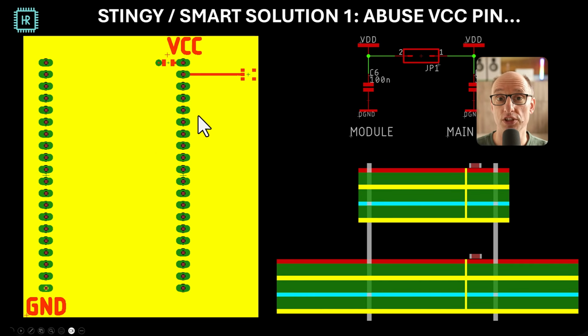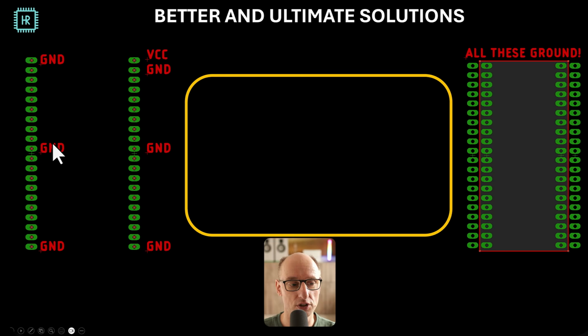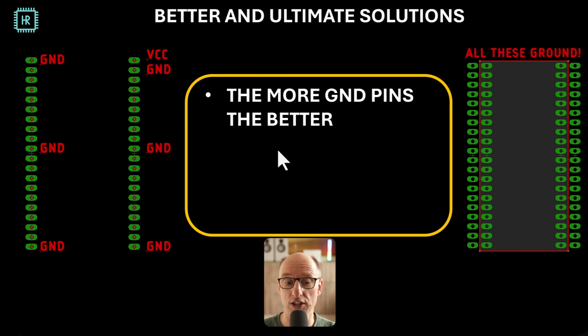Now, of course, there are better ways to solve this, and one of them is simply to use more ground pins. This is what I did on the FPGA board that I showed in my previous video. I did a comparison between an off-the-shelf board and a board I made myself, and the one that I made myself had a lot less interference. This is one of the things I did. So the more ground pins, the better.